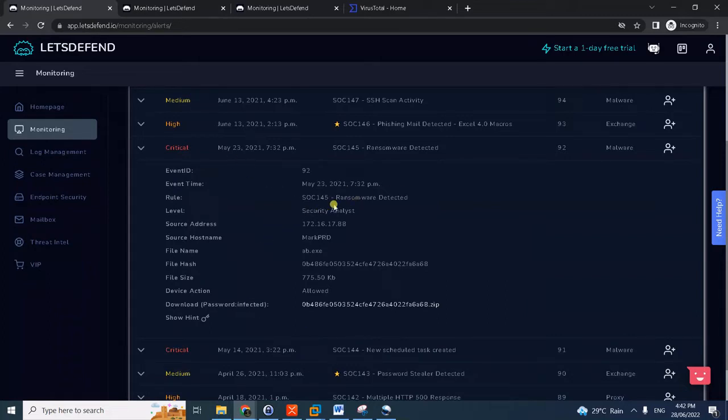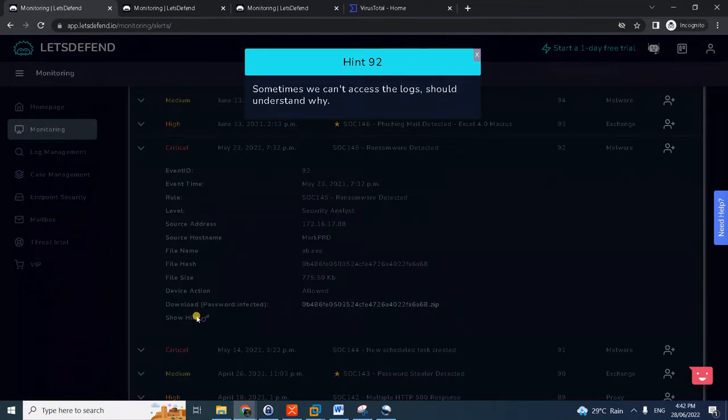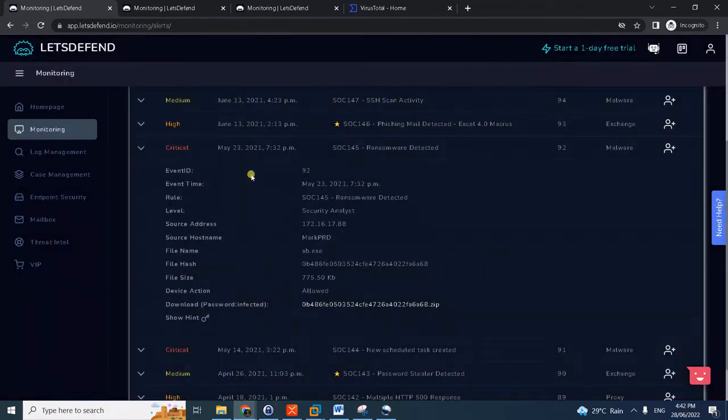So here we have a sample alert from Let's Defend. This is the host name. Notice here, we are given the process name in bold, the hash, the size. Actually, it's already here, all the clues. If you check the hint, you know why we can access logs sometimes, and we should understand why. Later, I will show you why, if you're not familiar yet with handling ransomware.